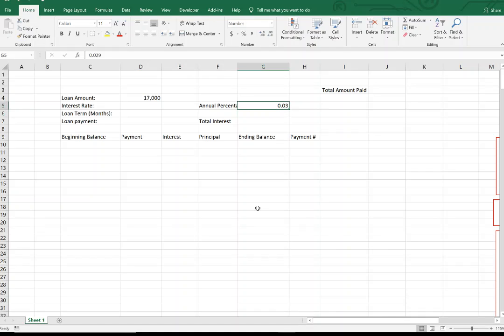Then to change this to percent real quick, just hold Control Shift percentage. And then Alt H0 to add a decimal point. And then I also wanted to finance it for 36 months or 3 years just so I could finish it as fast as I could.